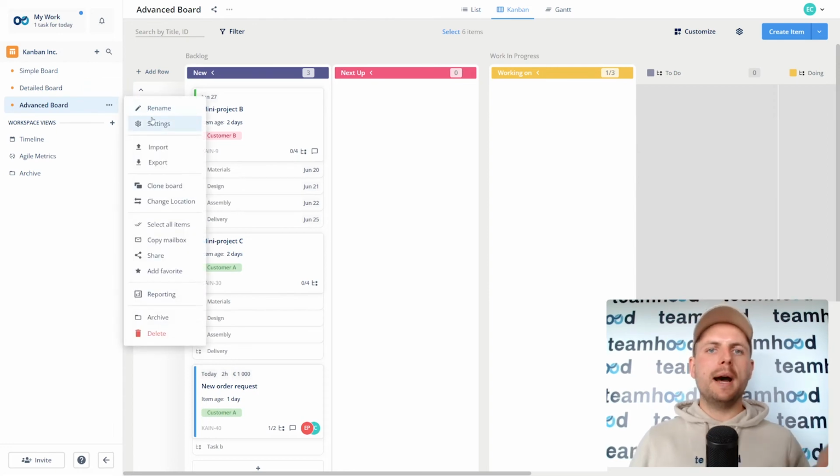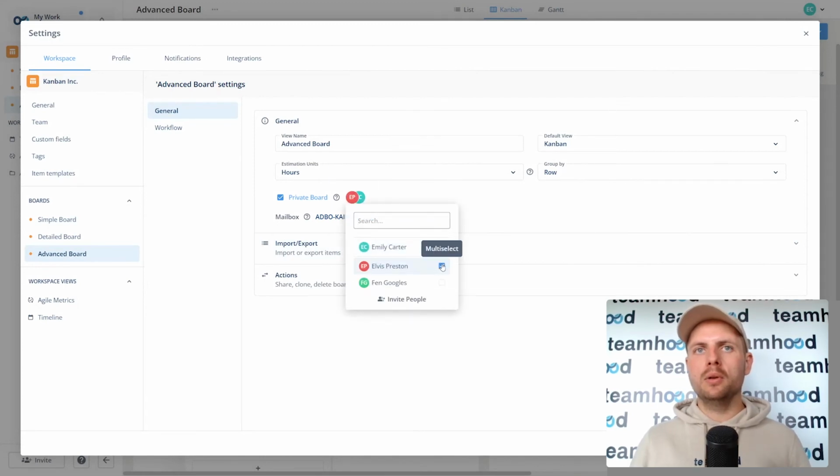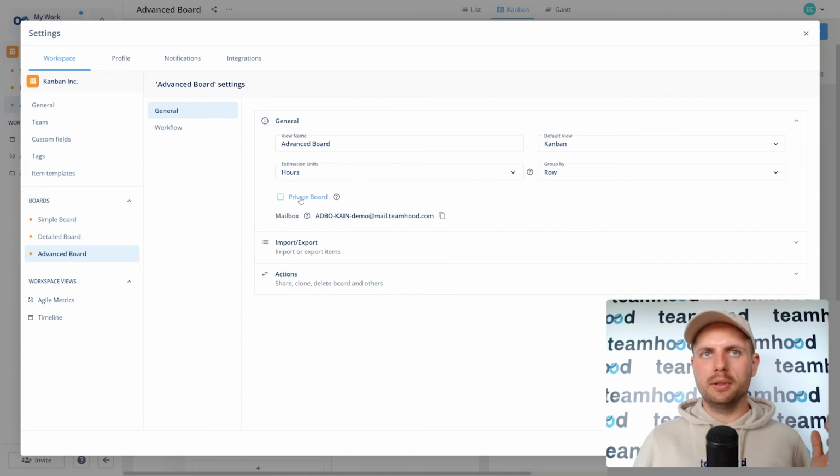If we open our board settings and go to general settings, we can see there are a few options we can set here, but we also see that we can make this board private and limit it to a certain amount of people. So if I limit it, I can select only people who can have access to this board. Very powerful feature, and this can save you a lot of time if you want to keep your one workspace setup.